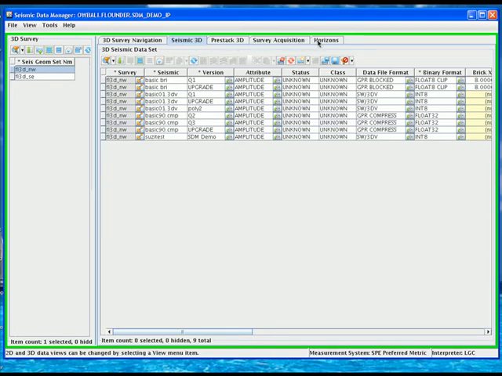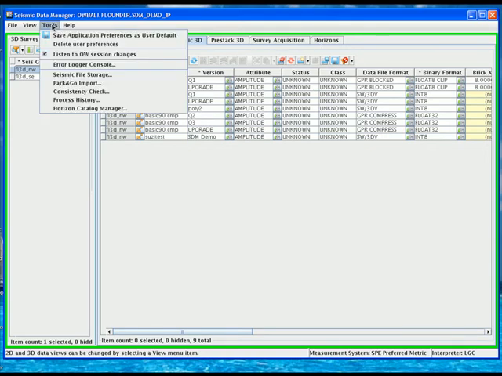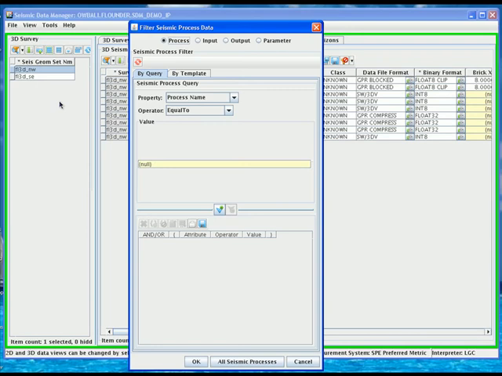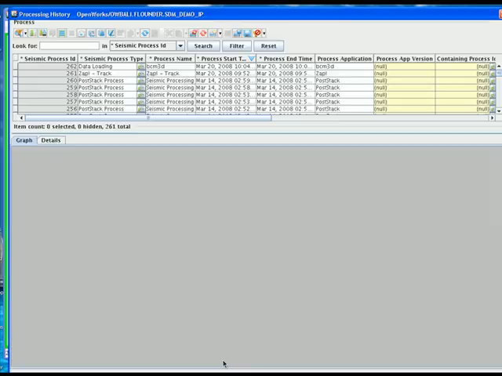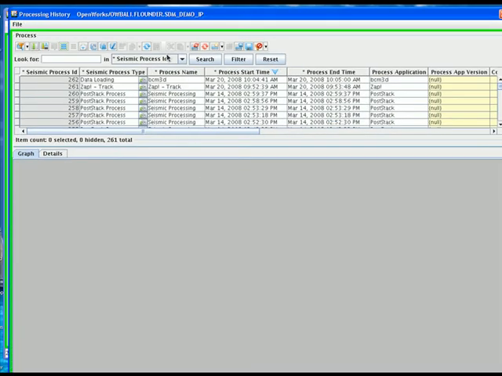There are a couple of different ways to access processing history. To begin with, we're going to go under Tools and bring up the Process History Filter panel. You can query your processes on a variety of attributes in this panel. For this presentation, we're going to select all. The Processing History window comes up and the list is populated with every process that has been run on a seismic 3D volume or on a 3D horizon within this 3D survey.